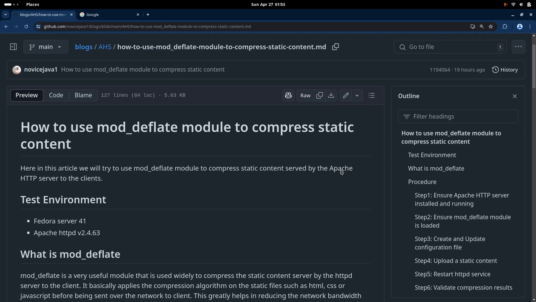Today we'll be looking at how we can use mod_deflate module to compress static content in Apache HTTP server. So here in this article, we will try to set up an Apache HTTP server with mod_deflate module enabled, and we will see how this module helps in compressing the data that is sent from the server to the client. So this is what we will be looking at in this demo.